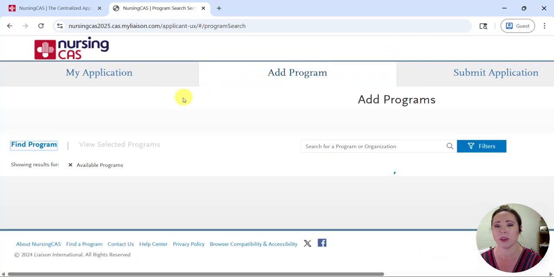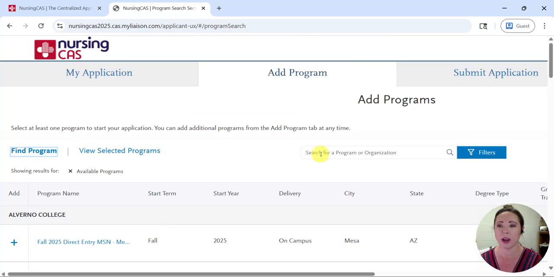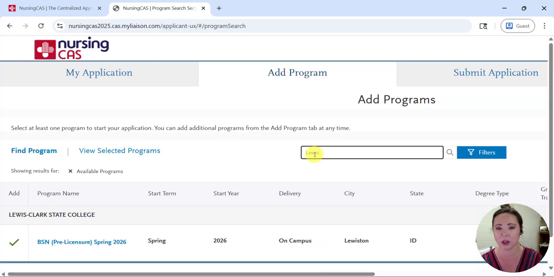If it's your first time signing in, it will ask you to choose a school. And so the screen that you'll see is something like this. The easiest way to find our program is to click on the search box and type in Lewis and then a hyphen or dash Clark. Don't type Lewis and Clark. We are Lewis dash Clark.